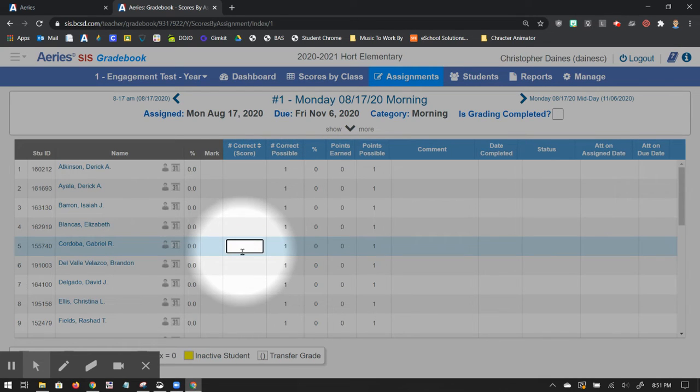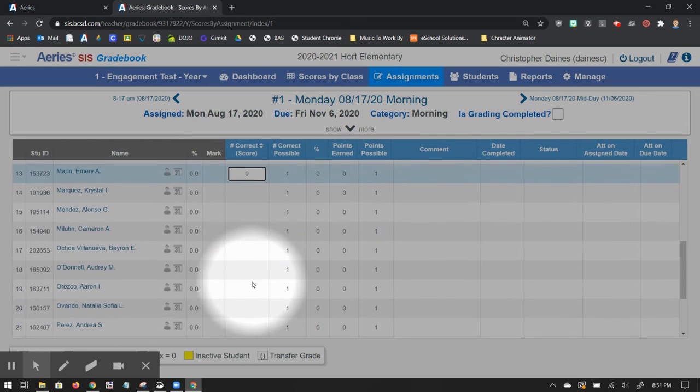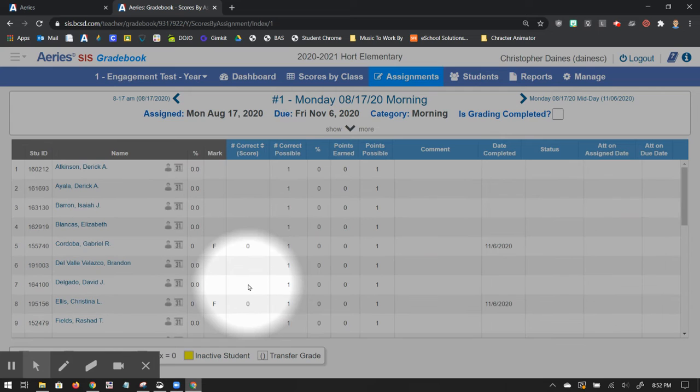So I can choose which students were not engaged, come down here and give them a 0. Okay, that student's a 0, that student's a 0, and that student's a 0. Everyone else was engaged. What a great class.